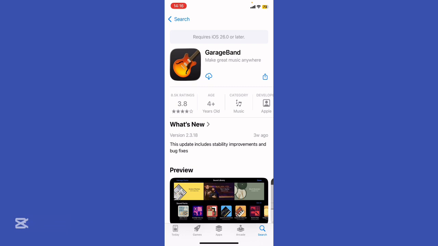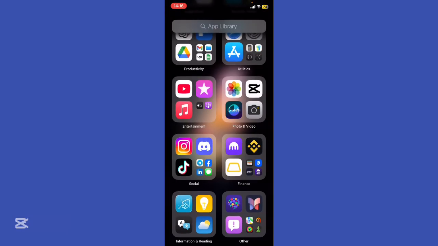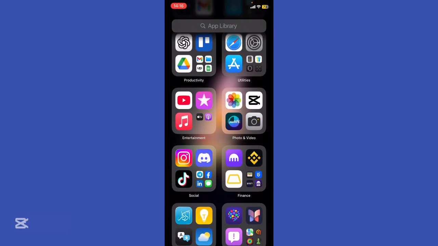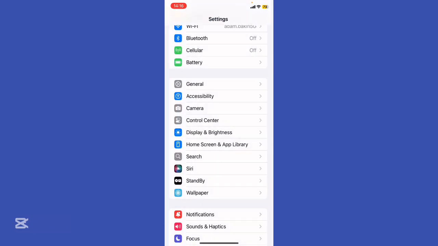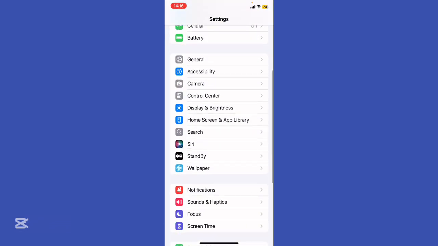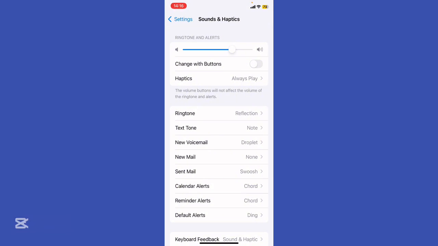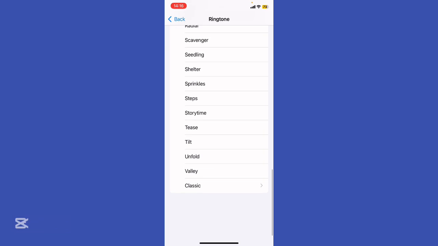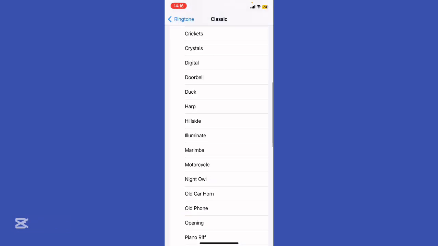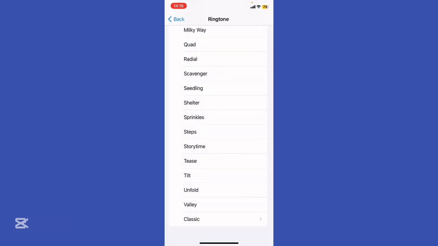And go to settings, okay? Sounds, and choose it. So after you've done that, go ahead to the settings, then sounds and haptics. Go ahead to the ringtones and just look it up, and you're going to find it somewhere.